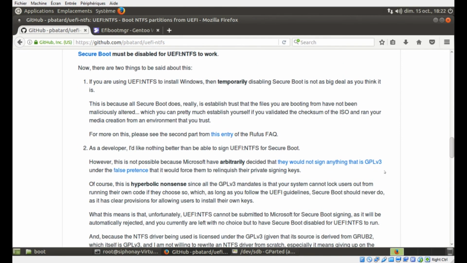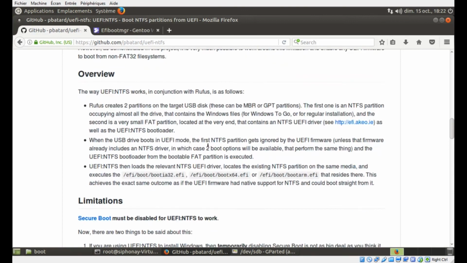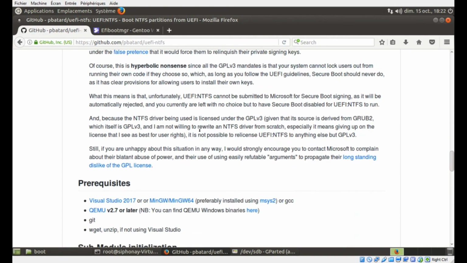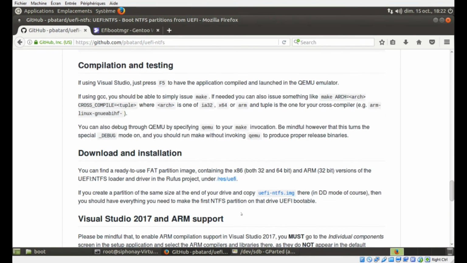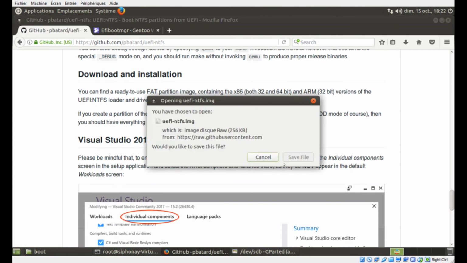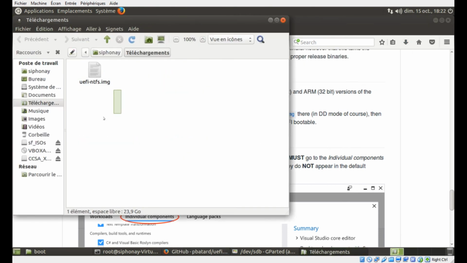But since Rufus doesn't do this for partitions on irremovable drives, we can't use it to do that, so we're gonna have to do it manually. I'm gonna put the link in the description of the video, but you can get the driver here. So it's an IMG file, it's an image of a FAT32 partition, the type of partition a common motherboard firmware can boot from in UEFI mode.